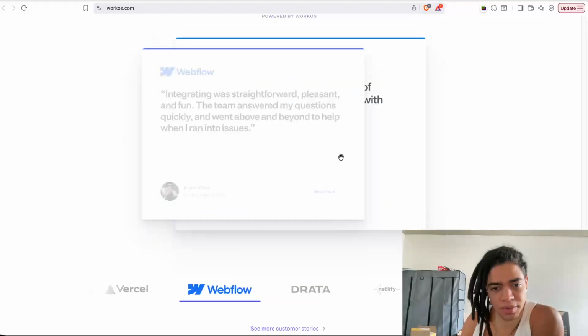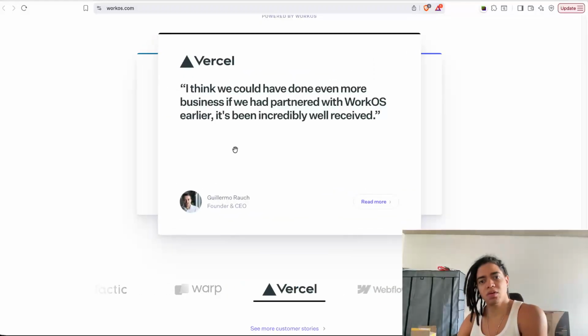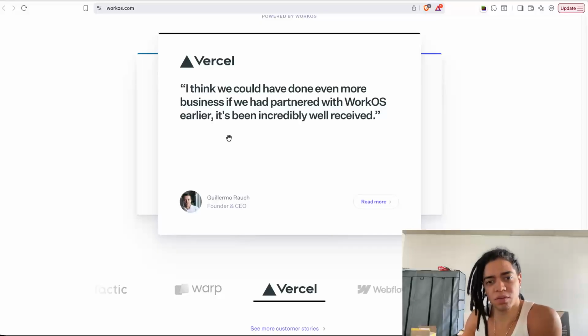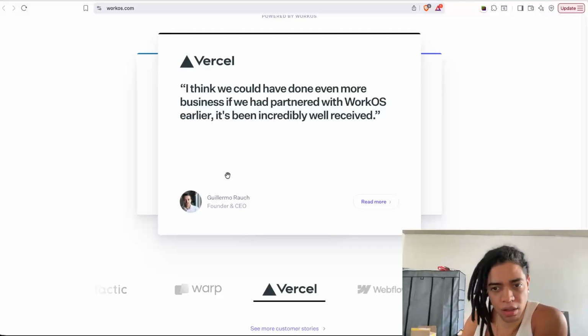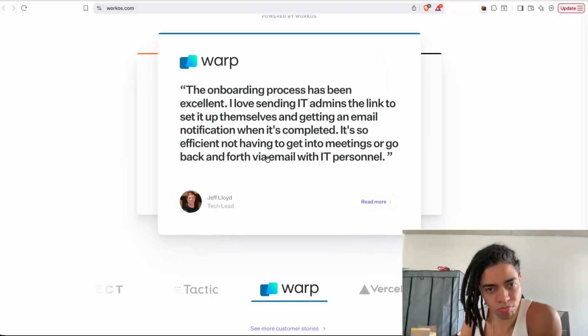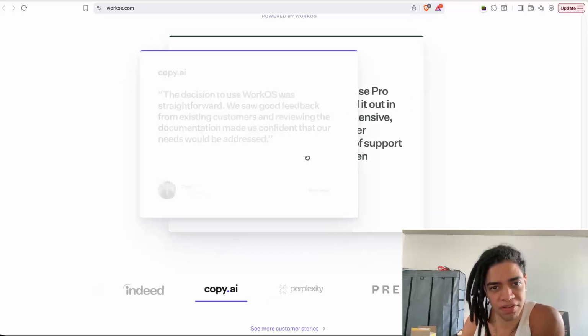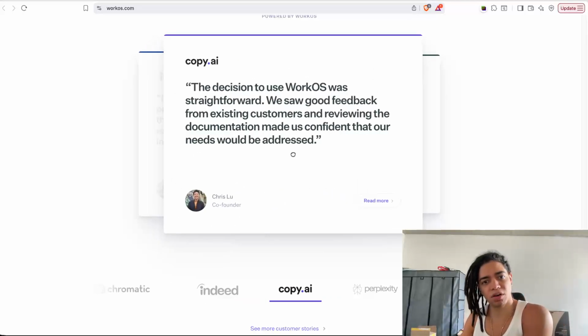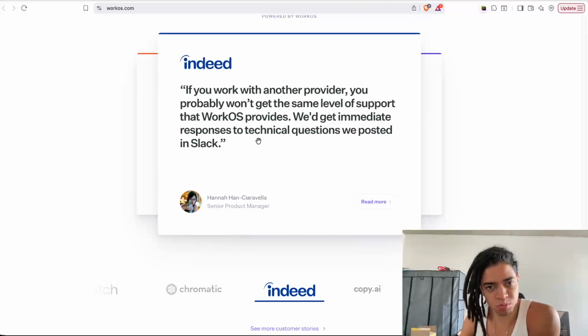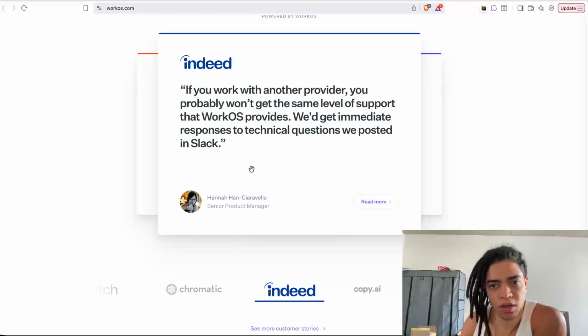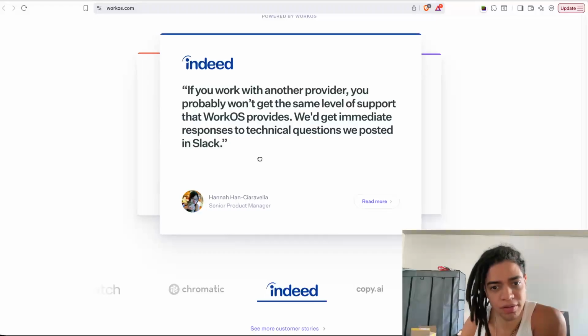Exactly. I think we could have done even more business if we had partnered with WorkOS early. It is being incredibly well received. Now they help Perplexity, Copy.ai, indeed. With another provider, you probably won't get the same level of support that WorkOS provides.